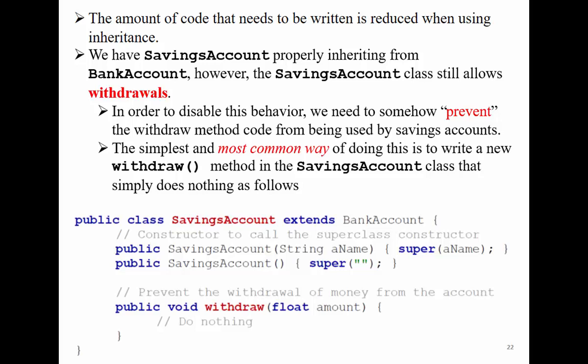This will do nothing. So even if you now create an object of saving account and call the method withdraw, it will look inside the object of saving account. Do we have this method? Yes. Then we're going to execute it. What is inside it? Nothing. Right now, we have two constructors inside saving account, one with an argument and one without, and we have only one method, withdraw, which overrides the method from the bank account.